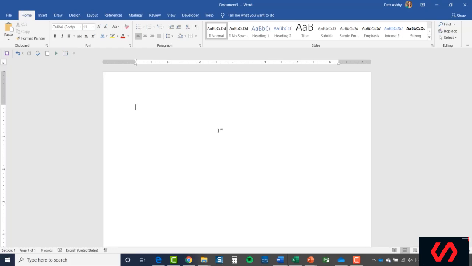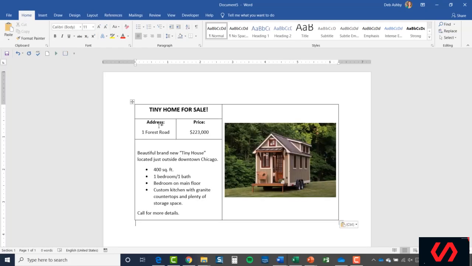Now, in the previous module, we created a table for our tiny home. And I've actually copied that to the clipboard already just by doing a Control-C. So I'm just going to paste it into this document by doing Control-V. So there is the table that we created in the previous module. And this might be a table that I want to reuse over and over again, but I don't want to recreate it from scratch every single time.